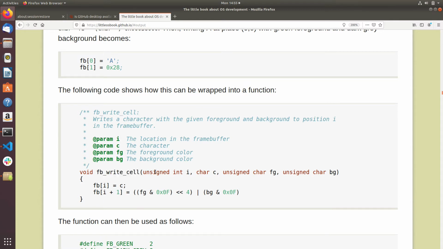So what we can do is write a C function that we'll name FB_write_cell, because we are writing to a cell in the frame buffer. It's going to take in several parameters. First, the location in the frame buffer, so which cell. The first 80 of those cells are in row 0, the next 80 are in row 1, the next 80 are in row 2. So the index of my cell. Then what character am I going to write? What's its foreground color? What's its background color?